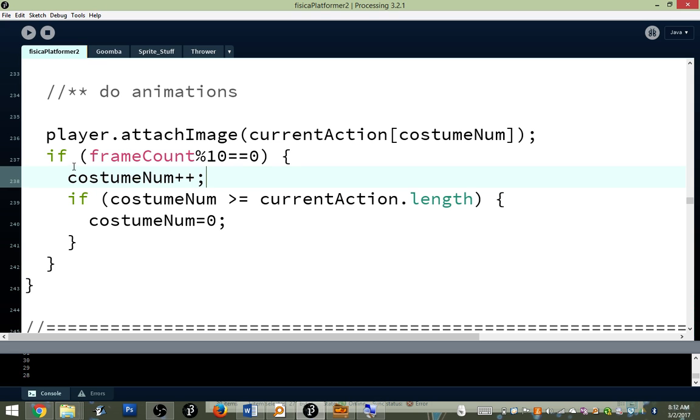And of course, if we are going up, costume number is always increasing. Eventually it's going to get to the end of the array. So I have an if statement to see if it ever gets to the end of the array, and you can use current action dot length to figure out how many things are in the array. They might be different, right? Run has more images than jump or idle does, for example. So we don't know what the length is, so we'll just use the array to tell us the length. Then we just reset it back to 0.